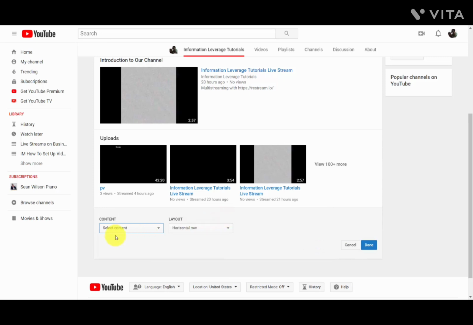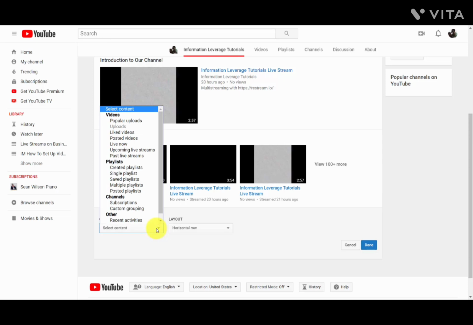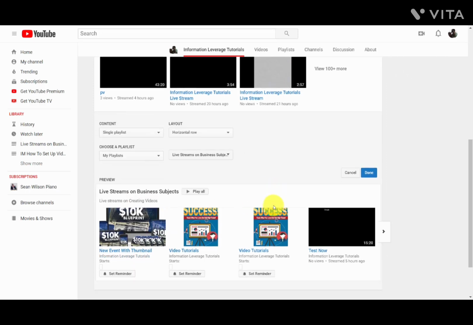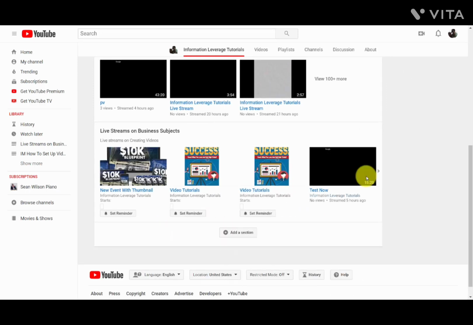And we can determine what that section is going to be. We're going to determine that we're going to add in a single playlist, and we're going to lay it out in a horizontal row. We're then going to choose a particular playlist, and once we have that playlist selected, we can then click Done. Then when people come to our front page, they'll be able to see that playlist on our front page.